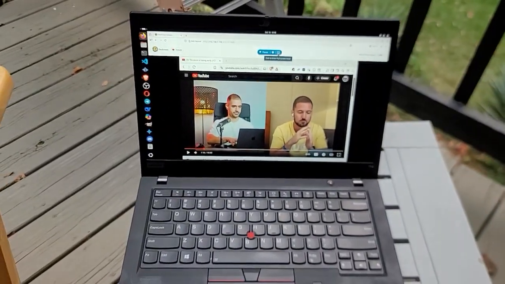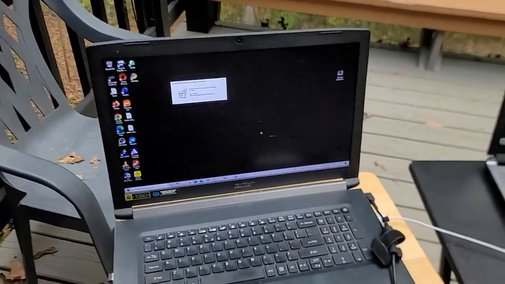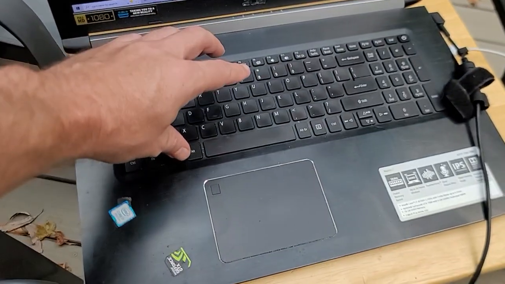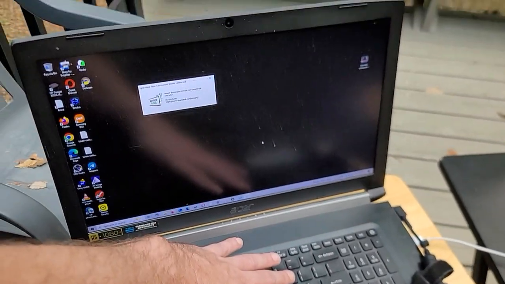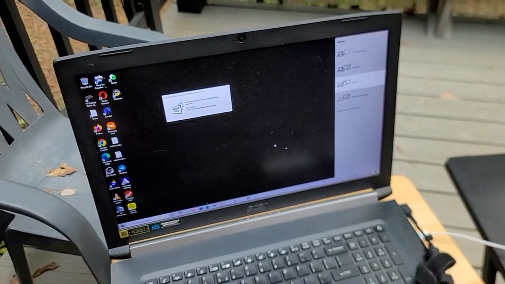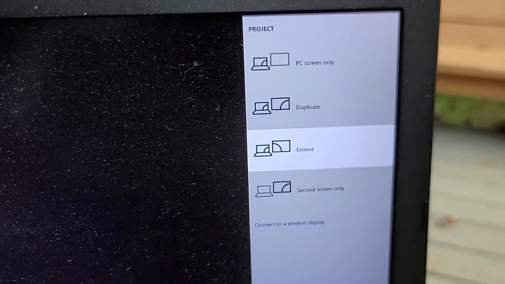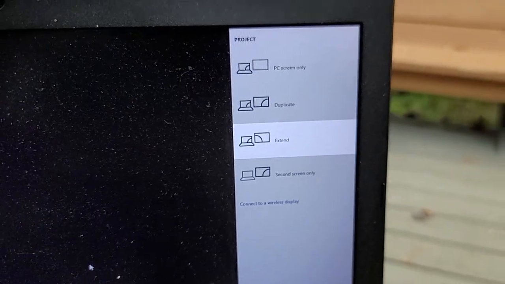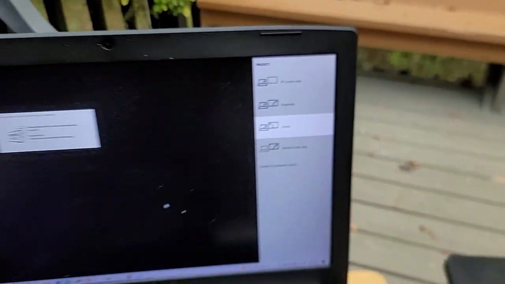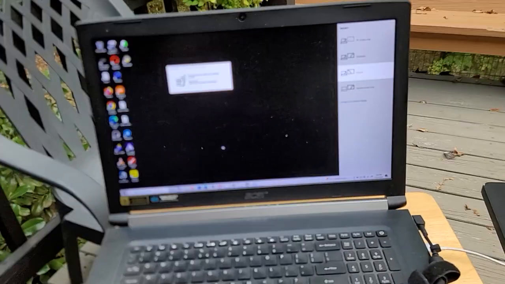And one more thing that I wanted to show you guys, and this is kind of a Windows thing, but if you hit the Windows key and you hit P, it's going to pop this up. It might just duplicate your stuff at first, but if you click on extend right there, that's going to allow you to do more of these configurations.